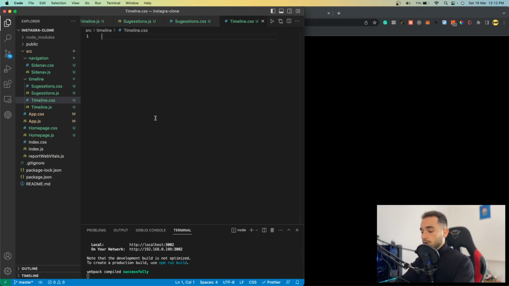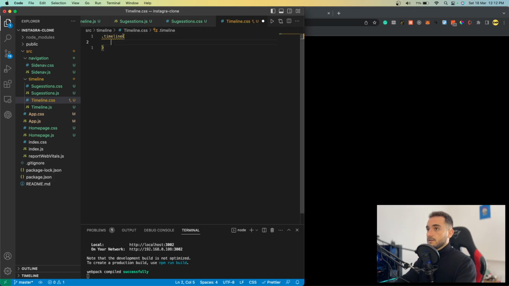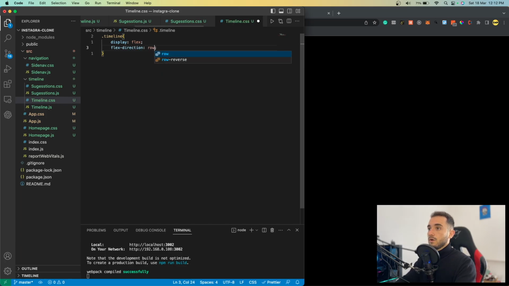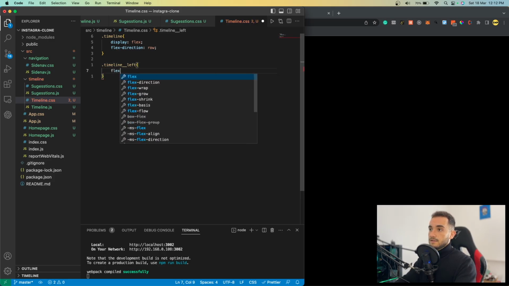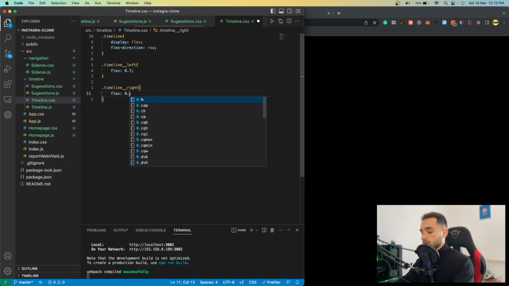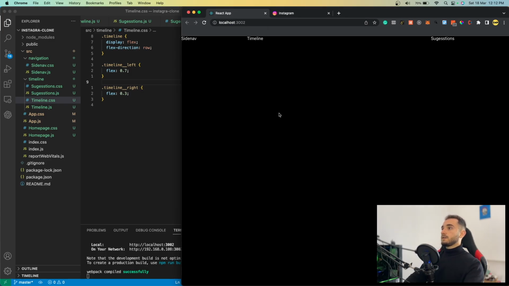So first we have to type timeline, because it's a class name, and it's going to be display flex, because we want to use flexbox, and also flex direction. Flex direction is going to be row, because we want them in a row, not in a column. Now just type timeline__left. We want the left side to be flex 70%, which is 0.7, and also the right side to be flex 30%, 0.3. Save it, and now we got it all done.